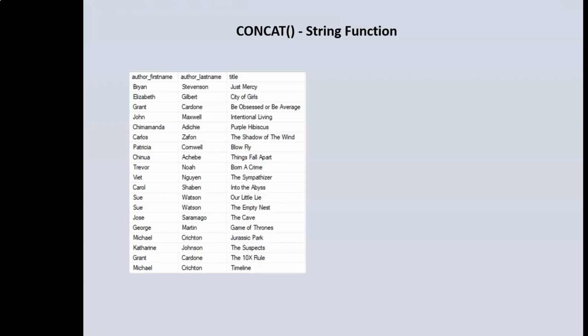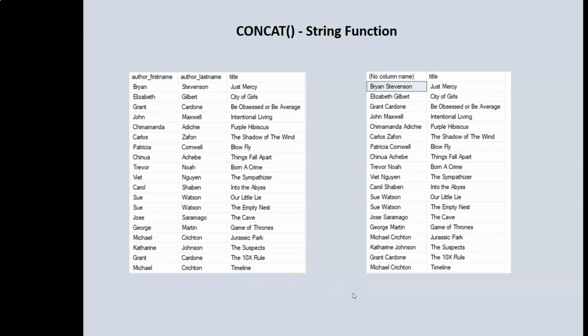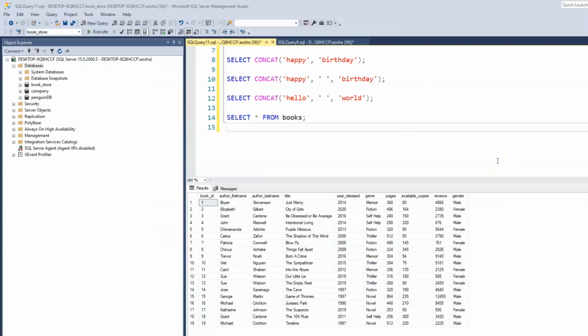So what I mean is, right now in our books table, we have the author's first name column, the author's last name column, and the title column all separated. But what we want is the author's first name and the author's last name to be in one column, and then we have the title. So essentially, we're stringing together our first column and our last column into one single column, and then we have our title. All right, so let's go ahead and join two of our columns together. The word itself is called concatenate. So what we want to do is to concatenate the author's first name and the author's last name.